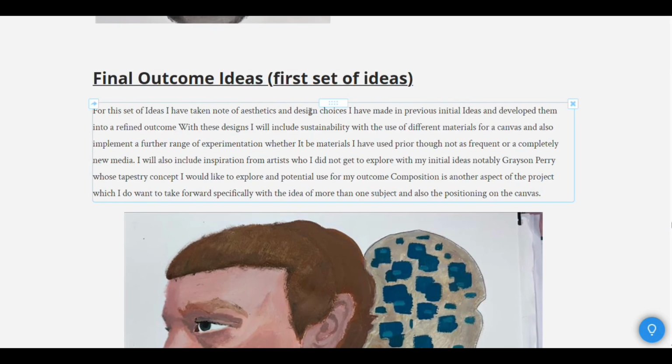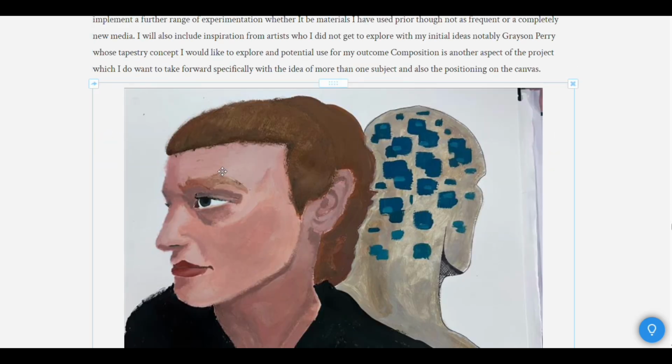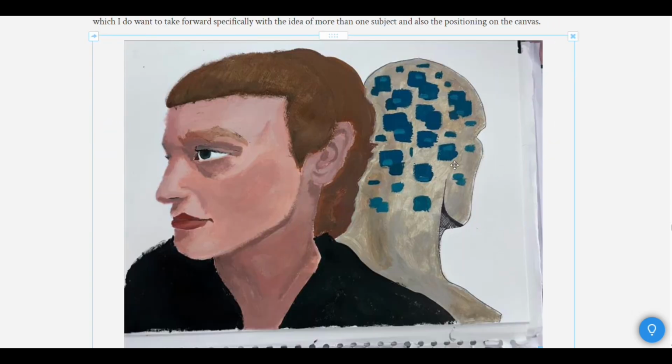So moving on to my final outcome ideas, I painted this portrait. I did use acrylics for this as at this stage I was 100% sure that I did want to take acrylics further into my actual outcome. But with this design in particular, I felt this is not my best representation of acrylics, as I felt with the lining and the proportions, they were way off from the actual reference image.